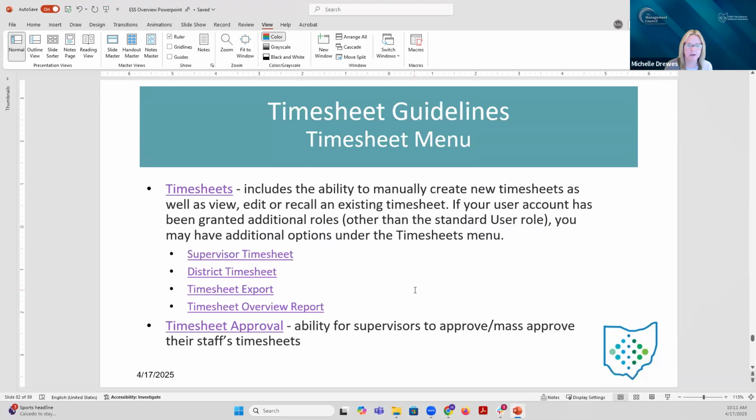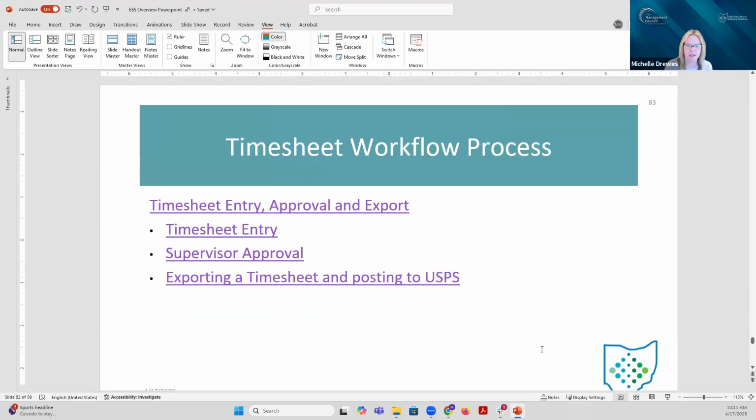What we're going to do is tackle this as somebody actually going in and entering one. Then the supervisor approves, and then the timesheet manager, or whoever has the ability to export the timesheet, does so that it can get posted into USPS.